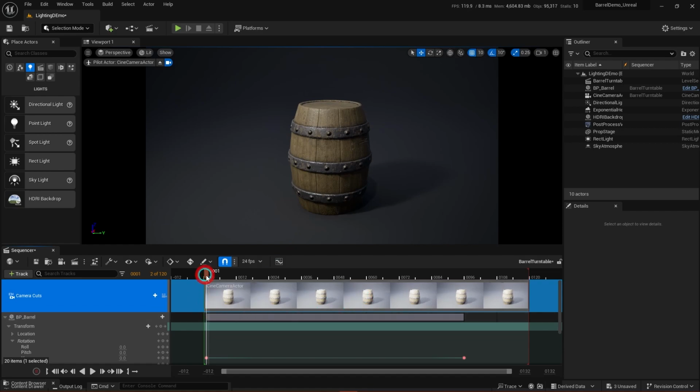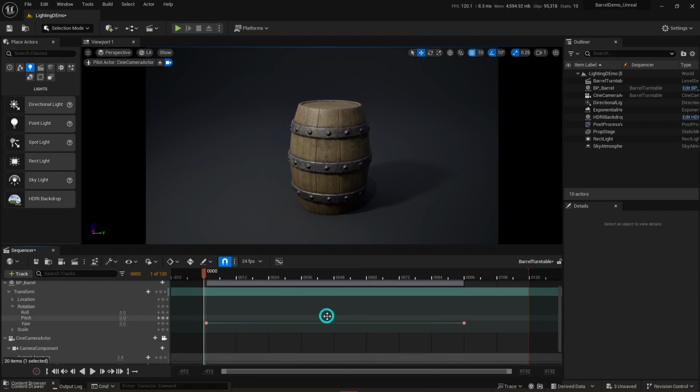I'm slightly concerned that these look really washed out, but I guess we'll see how that goes after we render out.